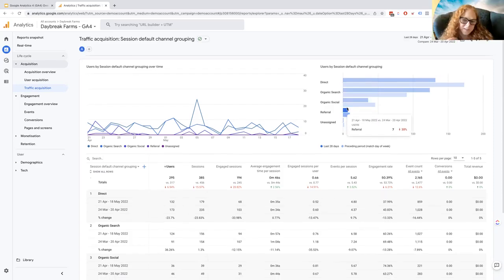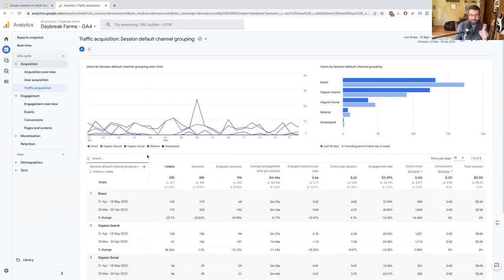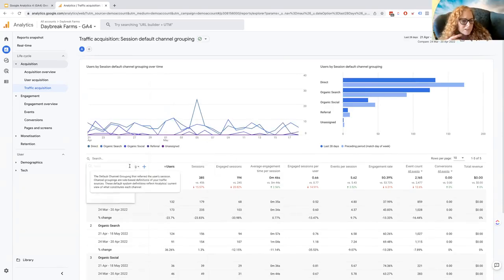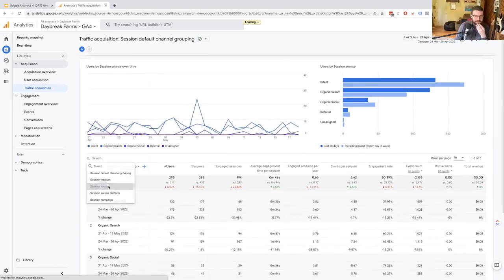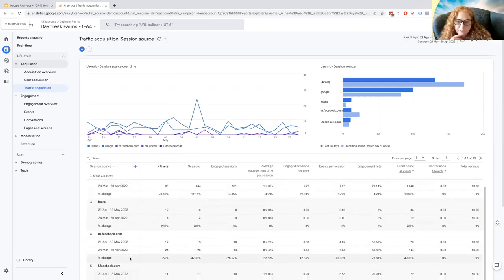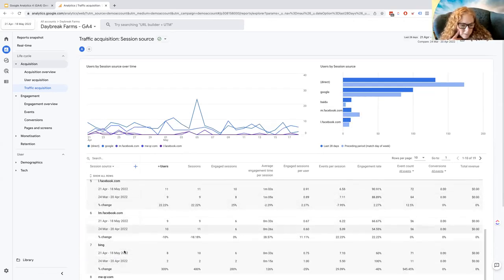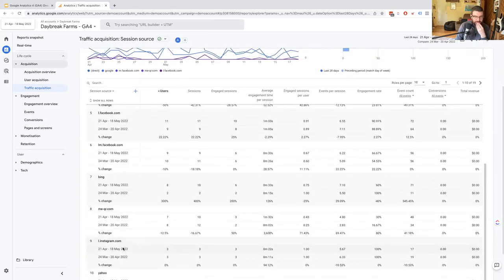Can you break that down? Do they show? Remember, they don't do source medium. They do source, but if you went to medium, user acquisition. Let me just switch to the source because that should tell us. That's Facebook. Compare. A lot of Facebook. Oh, look at that LM.